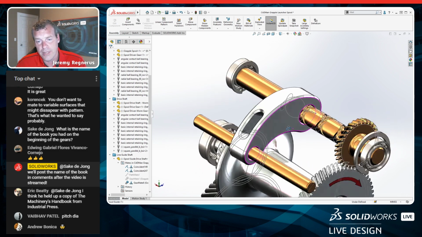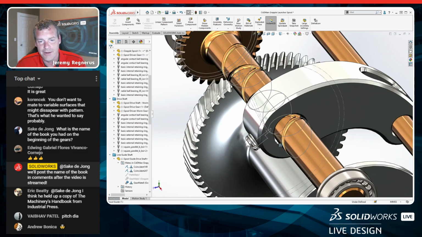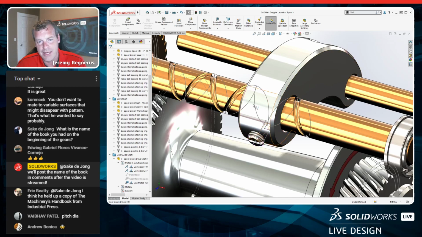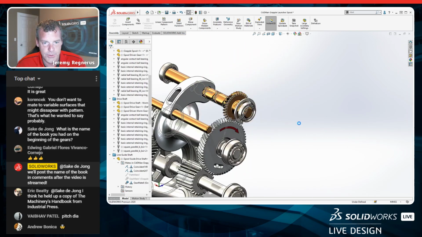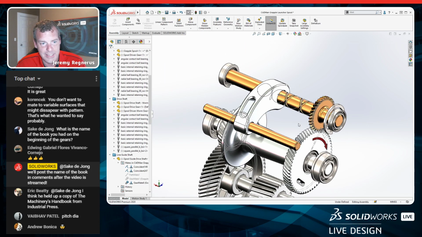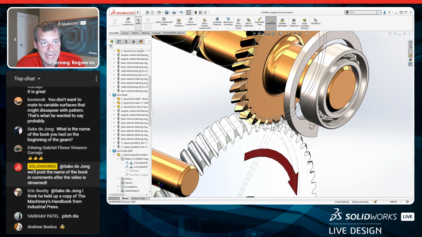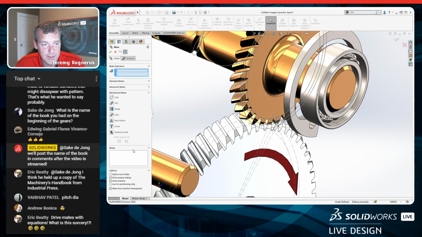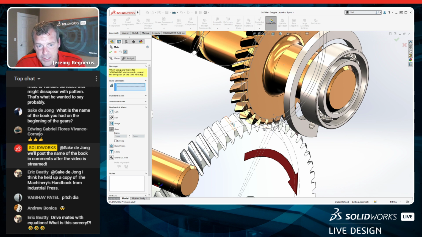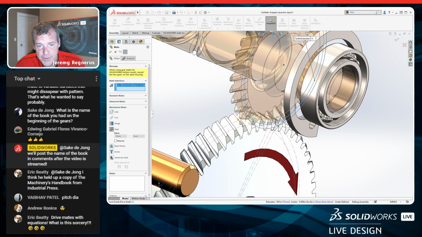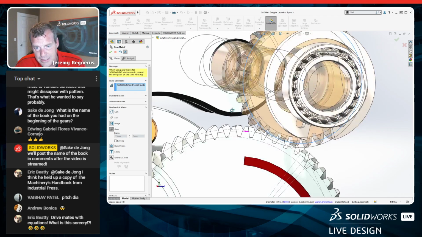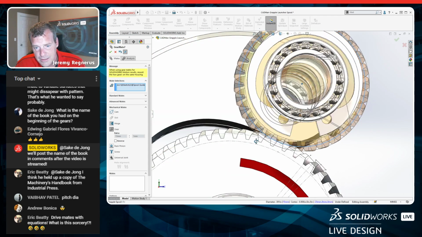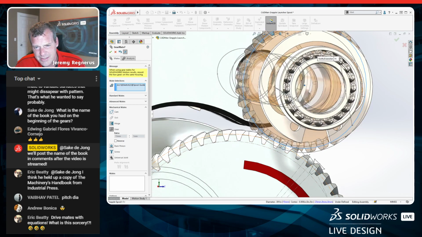Last thing I want to show is one really cool mate right here, and it's called the path mate. How do I make this guy follow along? Actually, I'm going to do something really quick just to get this set back. We're going to delete that gear mate and re-add it really quick. Gear mate, and I'm going to do pitch diameter to pitch diameter. That's not the pitch diameter. Do I not have it? Yeah, I do. There it is.